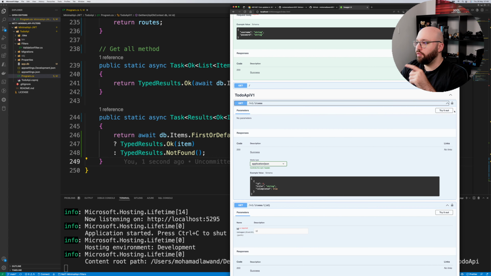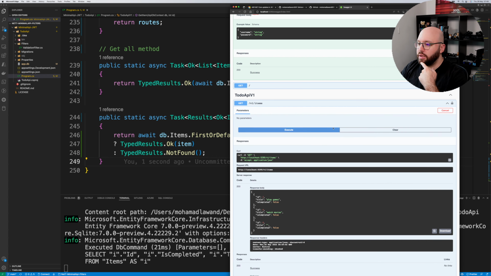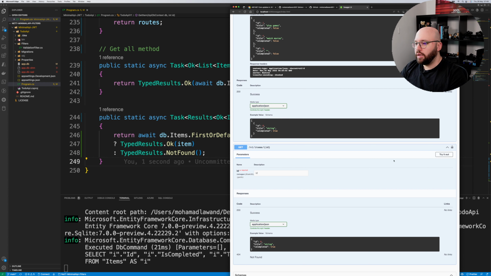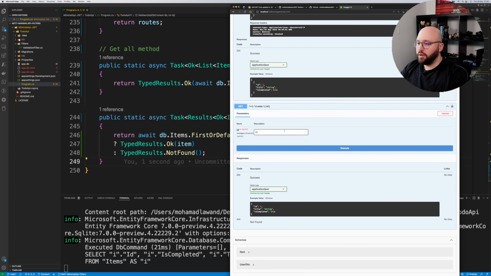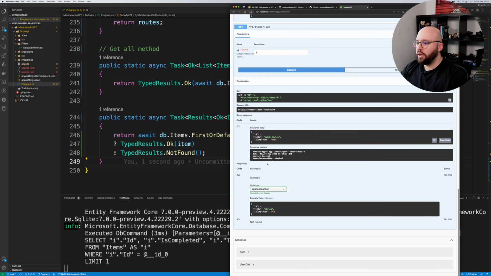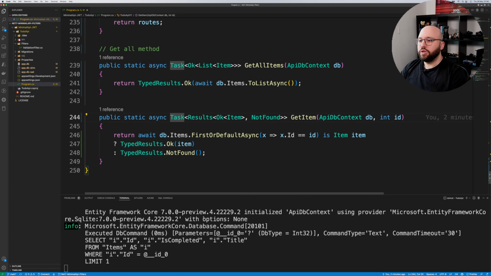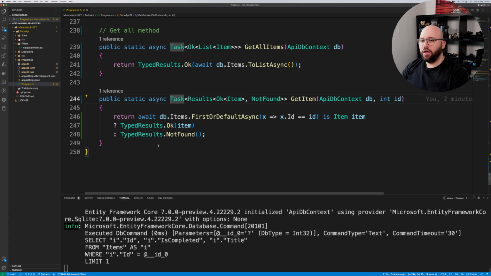So let me get all of the IDs here. You can see I have 2, 4, 6. So let's utilize the ID number 4. And here, get single item. Let's click on try it out. I'm going to put 4, click on execute, and I got exactly the ID that I wanted. But if I change ID 4 to, for example, 88, and click on execute, I got an error not found because it wasn't able to find it. And that's exactly the thing that we needed to implement. Great. So now that we have implemented 2 out of the 5, let's continue.